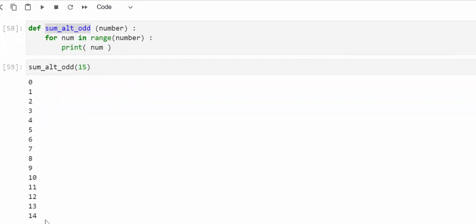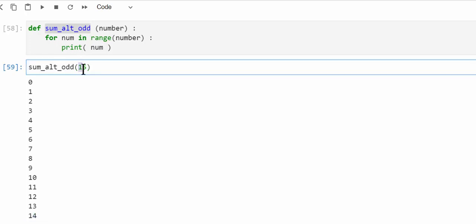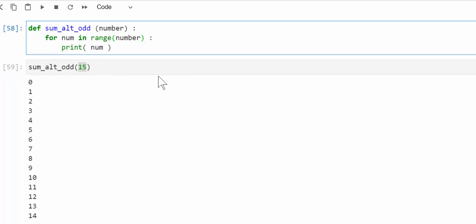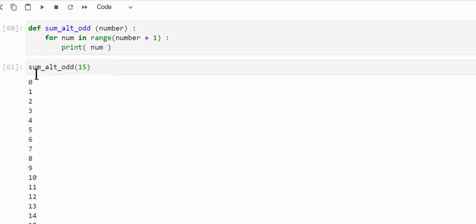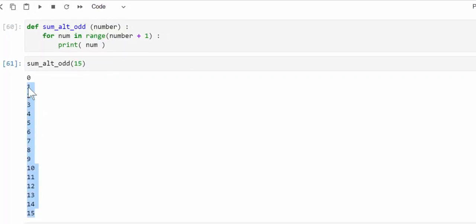Okay, 0 through 14, right? But we wanted 15 also, right? The last number also. So how do we correct that? So range excludes the last number, right? The Python's standard range function excludes the last number. So we say +1. Execute that again, and let's try this. We got 1 to 15.